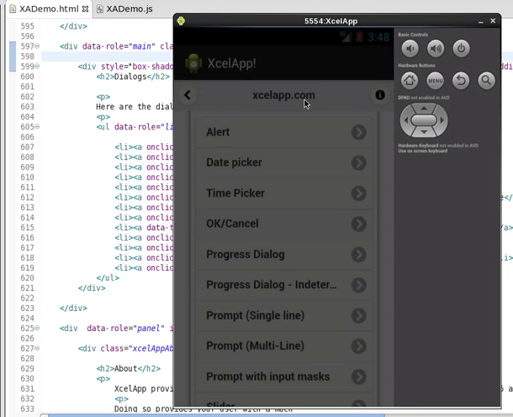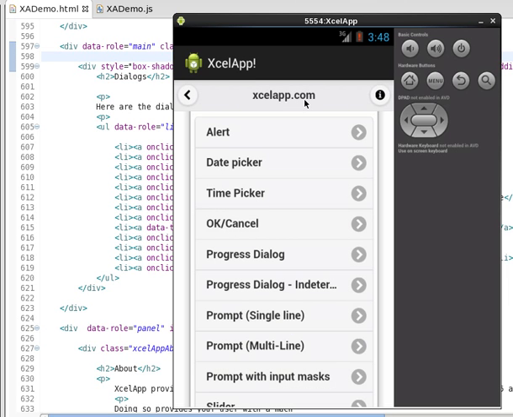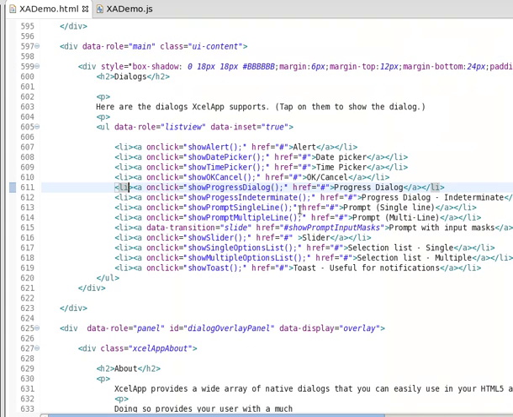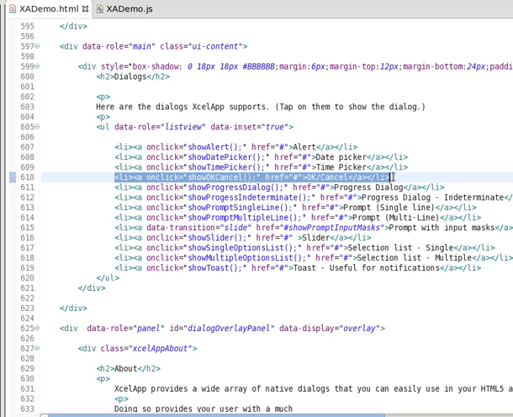So we can see here, this actual screen is coming from the demo app, and this is just a small sample from the dialogues part of the demo. So we're going to see a few things. We're going to see the OK Cancel dialogue, some progress dialogues, and a slider to see how that works in JavaScript. So we can see here OK Cancel on the screen. If I just go back to my HTML, we can see here it is right here. So when I tap that, the show OK Cancel is actually going to be invoked.